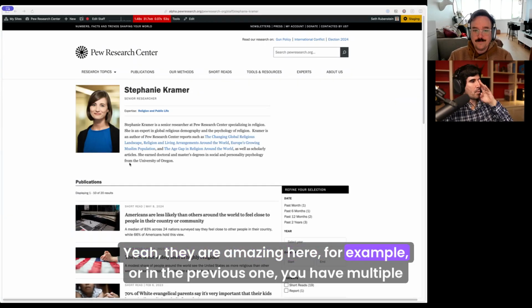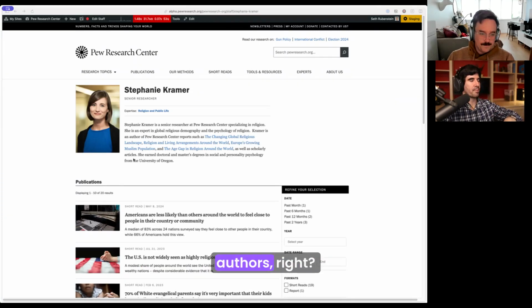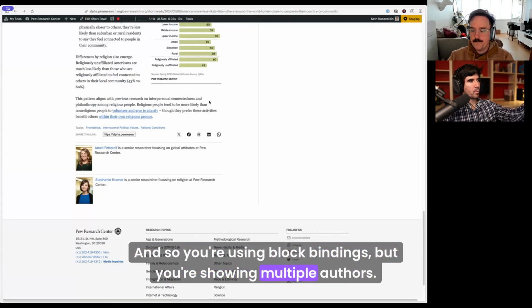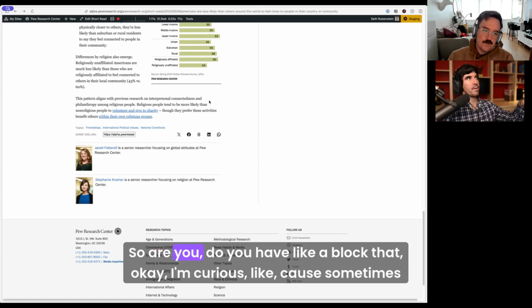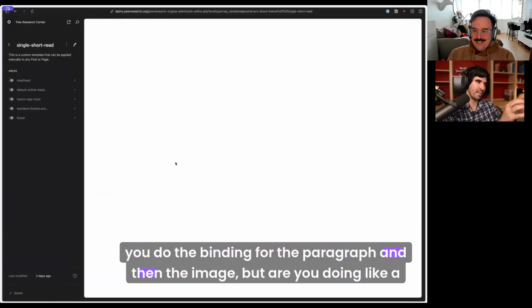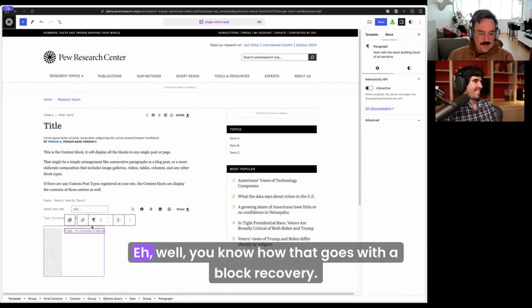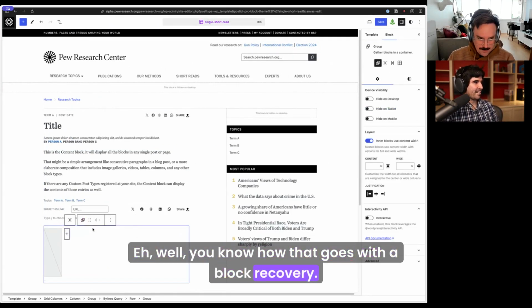Here, for example, or in the previous one, you have multiple authors, right? And so you're using block bindings, but you're showing multiple authors. So do you have like a block that, okay. I'm curious, because sometimes I do the binding for the paragraph and then the image, but are you doing like a pattern with the 2 bindings? Well, you know how that goes with the block recovery. Of course. Let's do this.